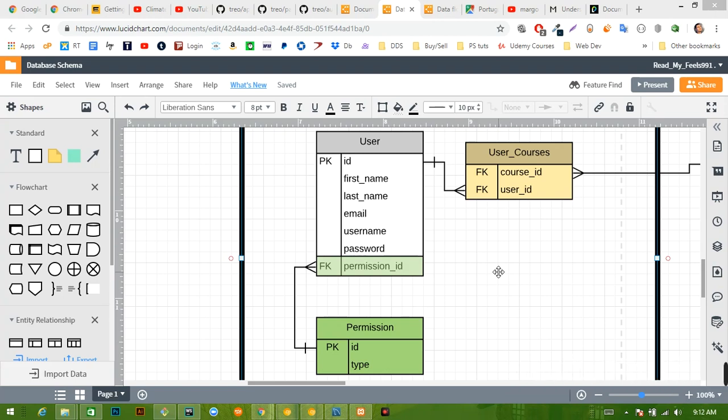In the last video, we talked a little bit about how I would go about structuring data, and I showed you that I added a permissions table along with a foreign key permission ID to this user table. And let's talk about how you actually set up foreign keys and associations in Sequelize.